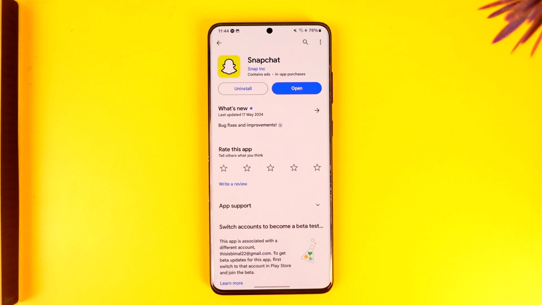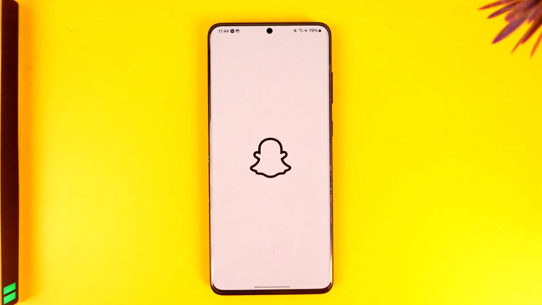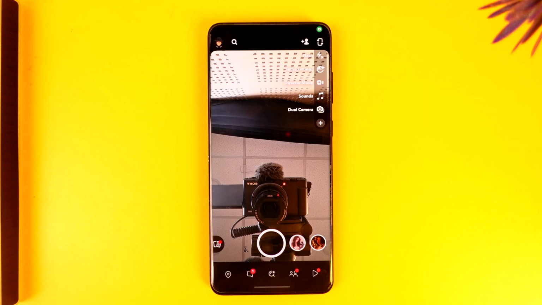In today's video we're going to learn how we can block someone on Snapchat, so make sure to watch the video till the end. In order to block someone on Snapchat, all you have to do is open up the Snapchat app and you will see this type of interface.